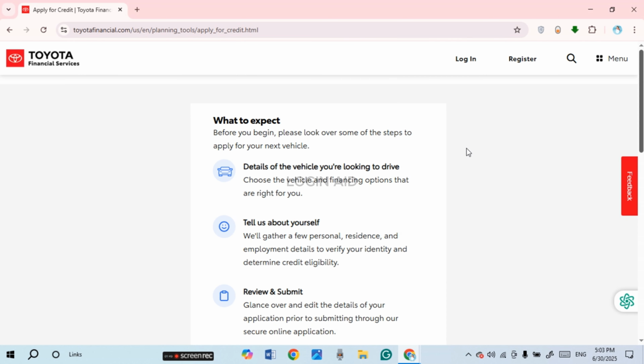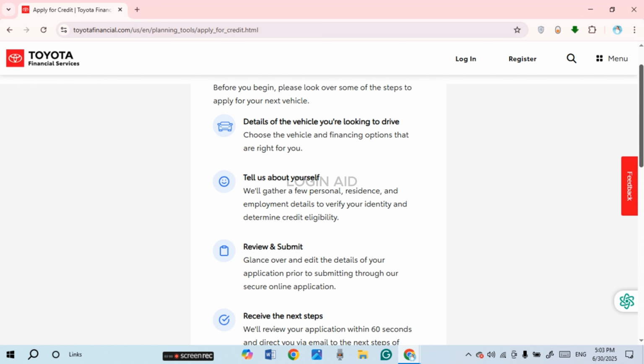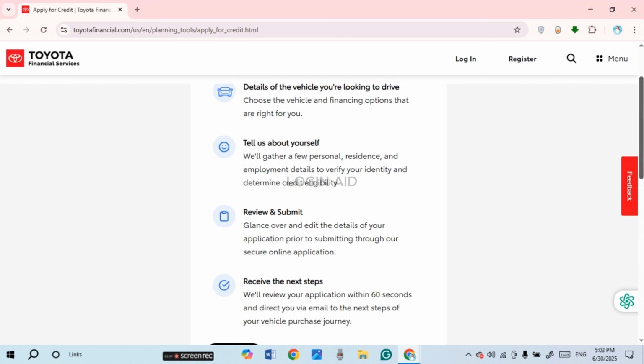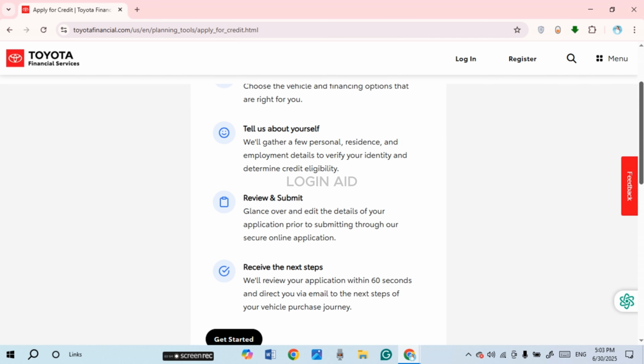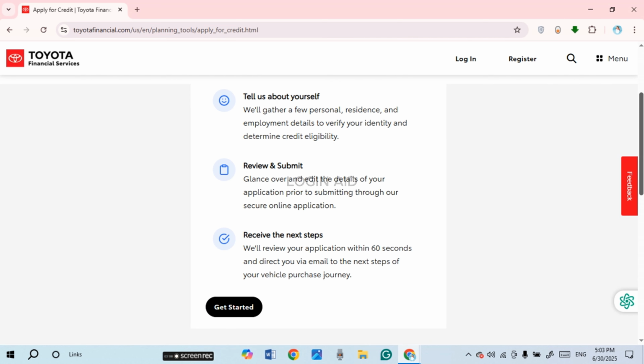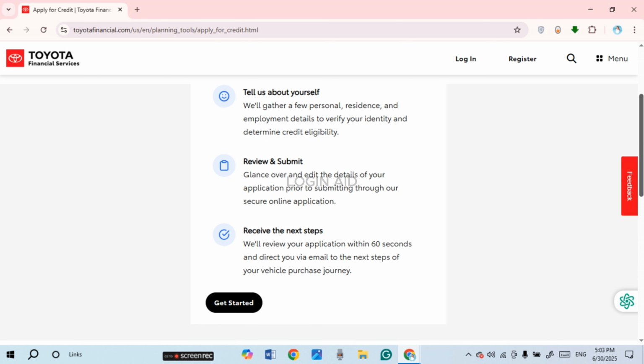Now you can see over here, you'll be led to this kind of interface. Before starting, you'll be able to see the steps over here. First of all, you'll have to provide the details of the vehicle you're looking to drive. You'll also have to tell Toyota about yourself. After that, you'll have to review and submit the application. Once you do that, Toyota will review your application and direct you via email to the next steps. So what you have to do is click on this option, get started.